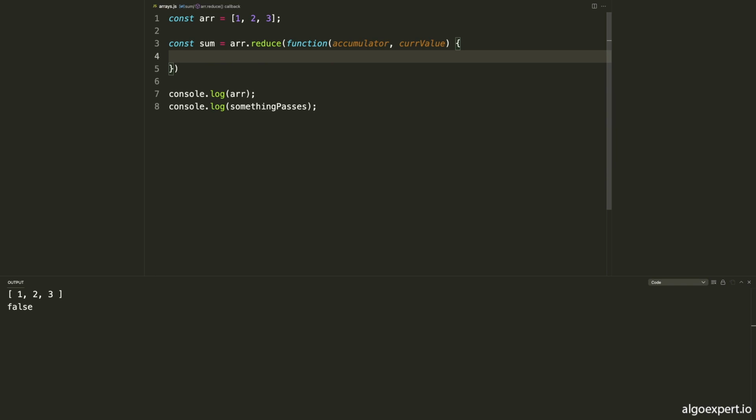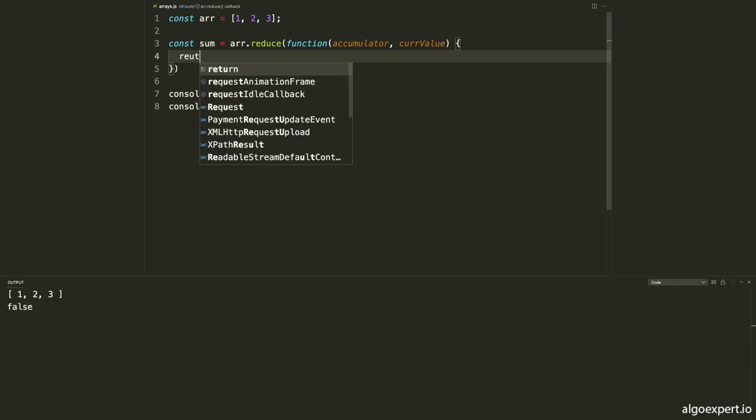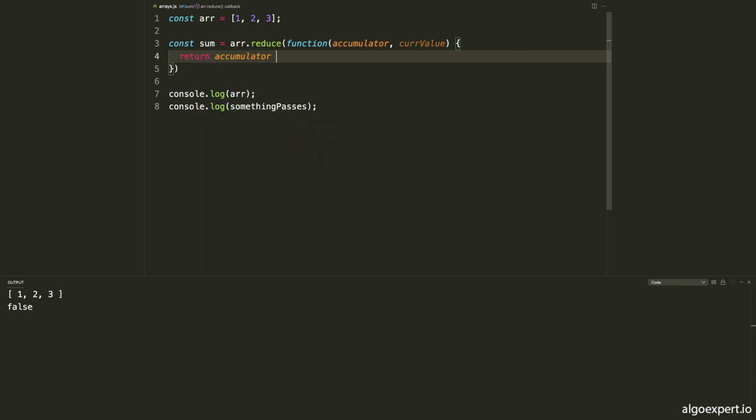The accumulator is going to be the returned value of essentially the previous iteration, whereas current value is going to be the value in the array. So if we return the accumulator plus the current value, this is going to give us the total sum. And then after the callback function, we usually also pass a starting value, which I will give to be 0. Now I will console.log out the sum, and you'll see we end up getting 6, which is the sum of the values in the array.